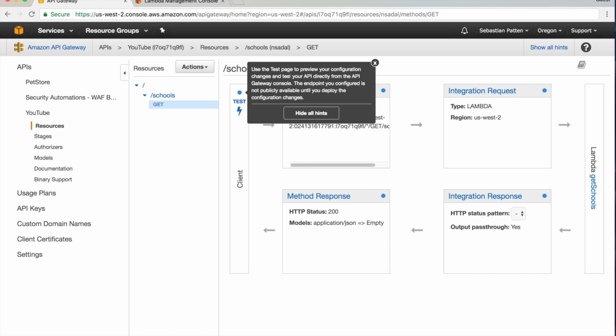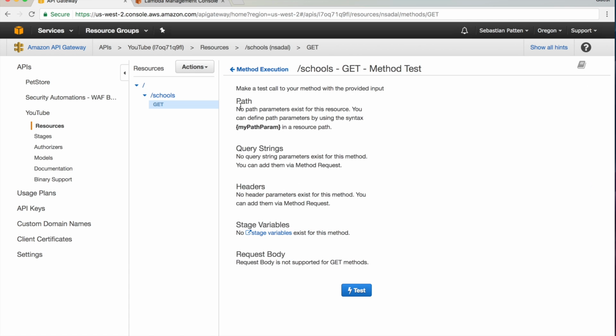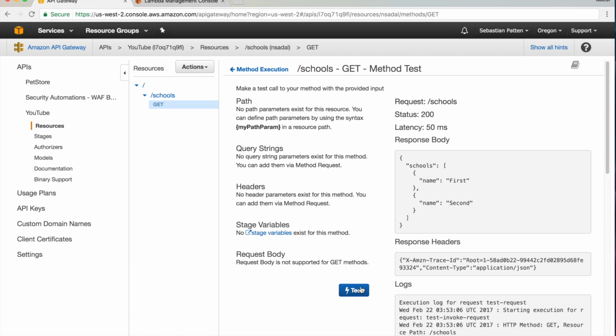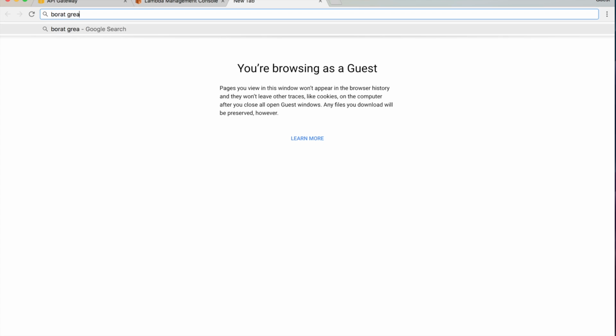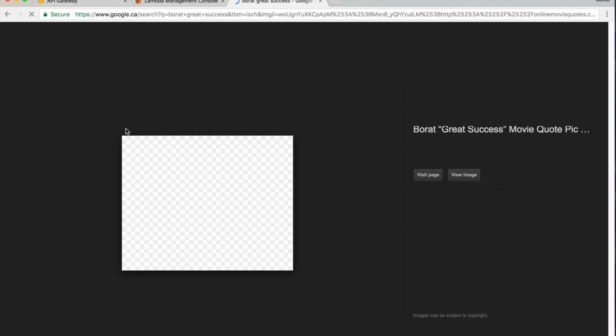So in here, we can actually test our web API, calling our Lambda function. Let's see if we get our results, and we do. 50 milliseconds, so even quicker. We can see our first and second school. Great success.